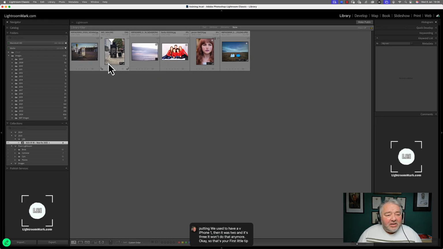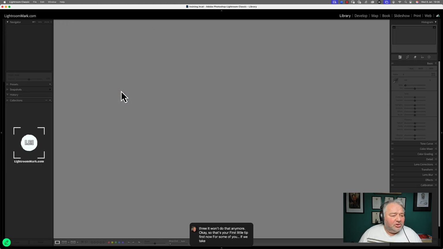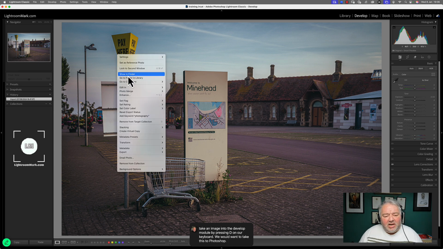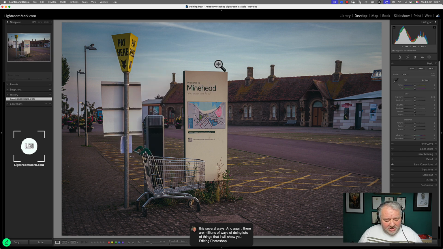Now, if we take an image into the Develop module by pressing D on our keyboard, we might want to take this to Photoshop. We can do this several ways, and again, there are millions of ways of doing lots of things. We can go to Edit in Photoshop, or press Command or Control E, and that will take it into Photoshop.